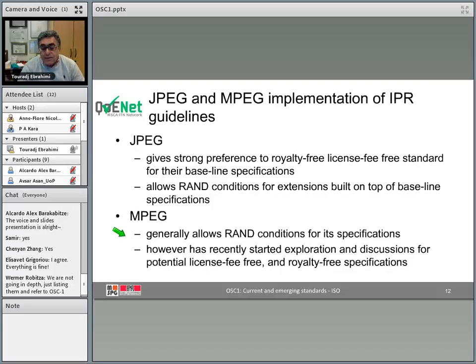Now, MPEG does it the other way around. MPEG usually is happy with having RAND, meaning that its baseline, the first, most widely used spec of a given technology is usually RAND, and then there can of course be extensions to it, and they will of course also be RAND because of the guidelines.